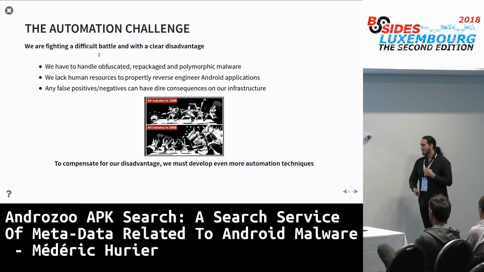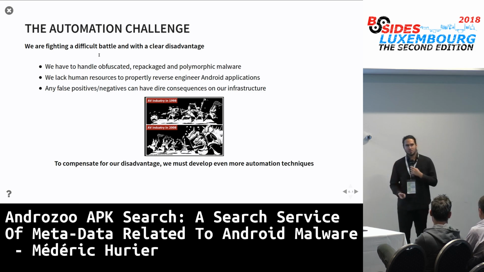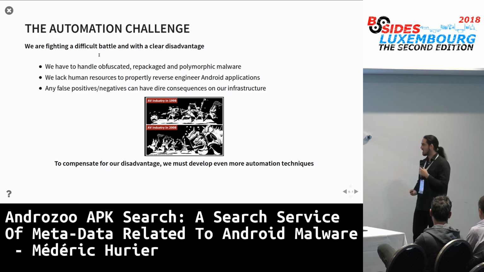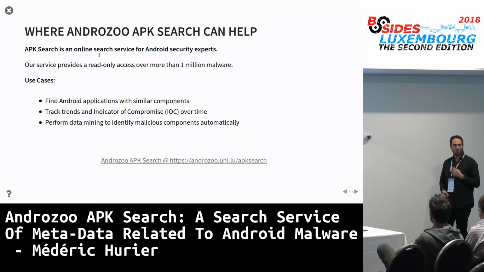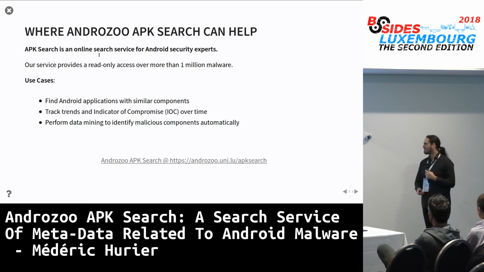So for me, to try to keep up with the attacker, we need to develop even more automation and better automation, and also to share information. That's where I present to you Androzoo APK Search. So for me, it's part of the solution.